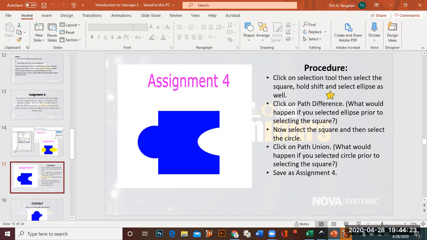Now, I've put in some different examples here. So the procedure to do it is click on the selection tool, then select the square, hold the shift key, and select the ellipse as well. All right. And then we're going to use the path difference. So we go to path on the top ribbon and then choose path difference. And then the question I had for you is, what would happen if you selected the ellipse first? So I want you to try that. So do it both ways. You can do undo at the top and try it, see what happens.